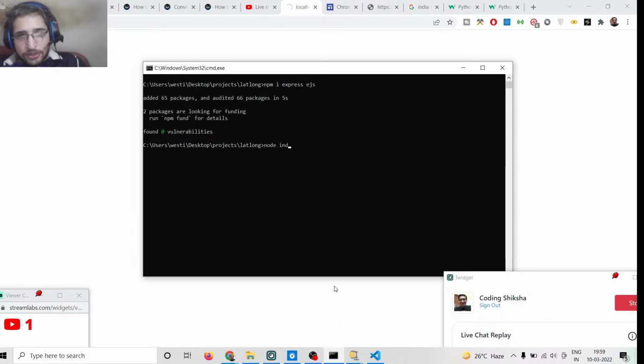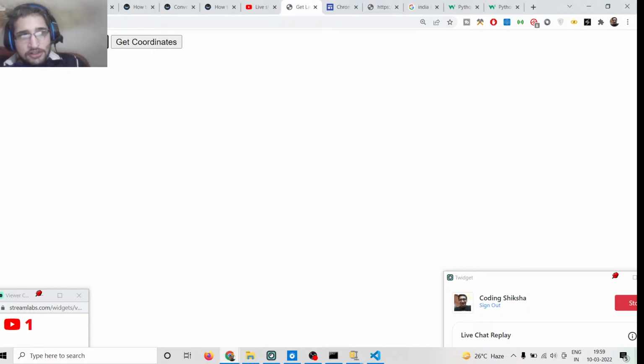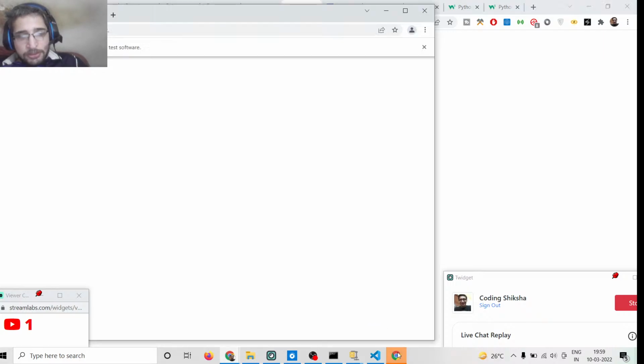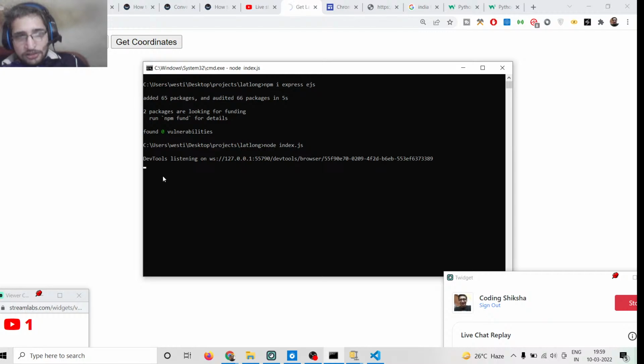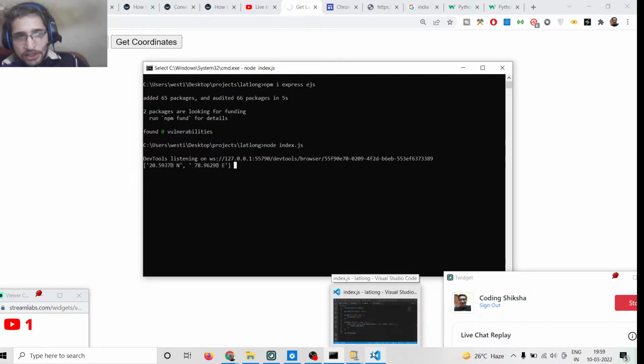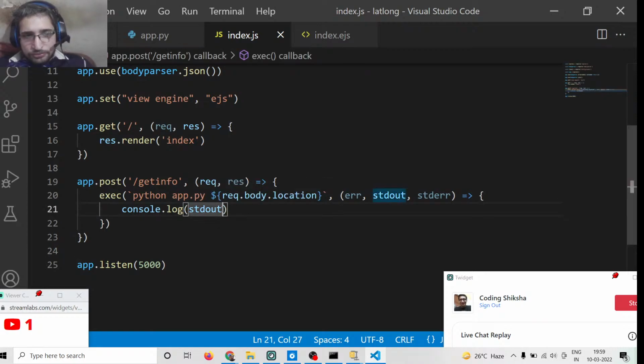If I run this node index.js, so if I write a location, let's suppose India, once again click get coordinates. So this will open a window, it will type this and it will return the result right here. You can see that it has returned the result. So it is containing an array here. So we need to only print the first element. So this will only print the first element.